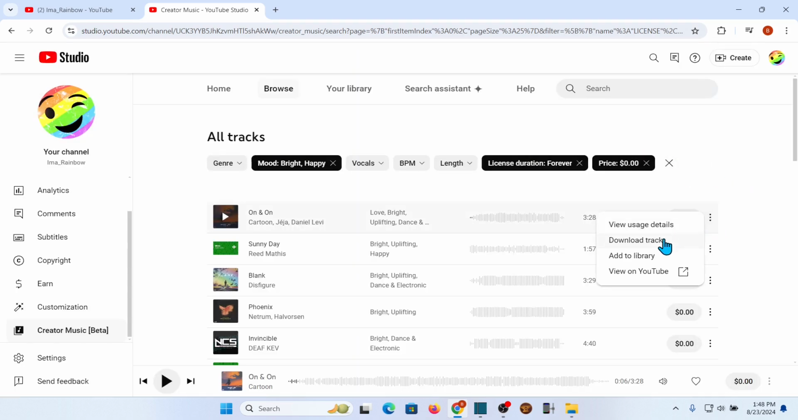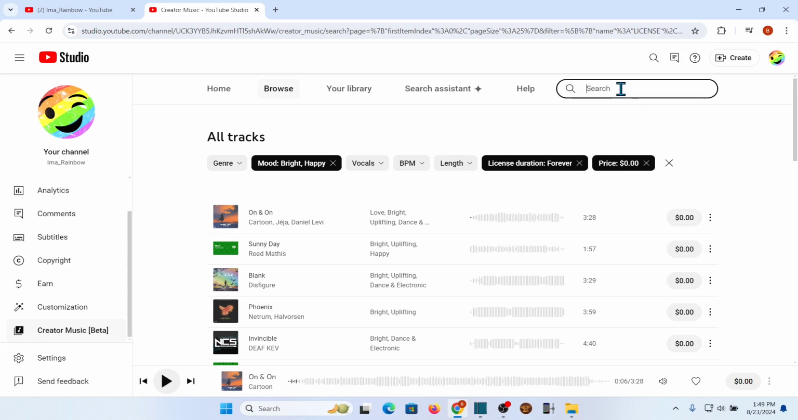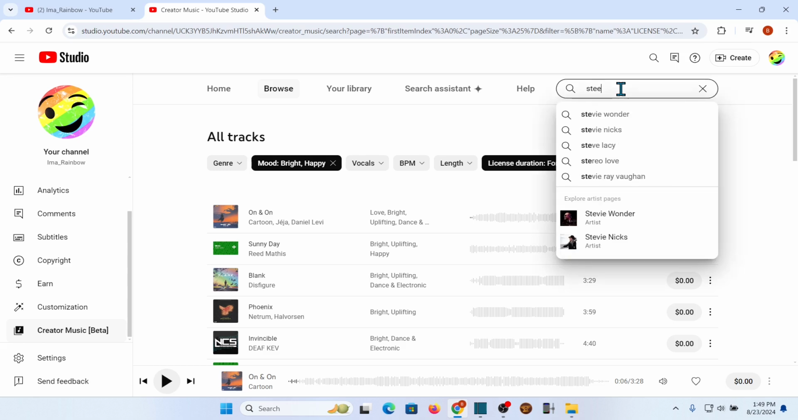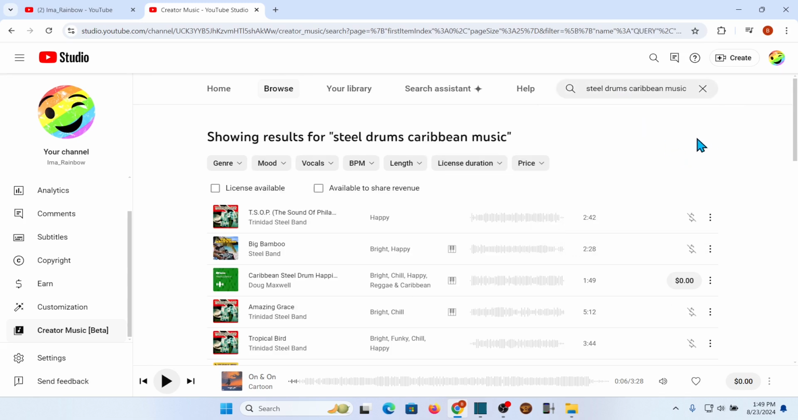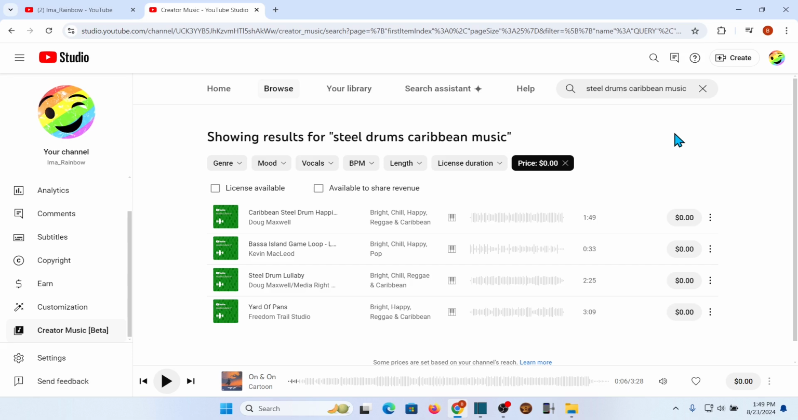You can click on it and just download the track. You can add it to your library if you've got a bunch of them that you're looking at. The only problem with this method is if you do a search for something specific. For instance, let's look for steel drums, maybe Caribbean music. There we go. And you notice right here, all of these suddenly say ineligible for monetization. That's because when you search in this way, it resets the price, and I have to reset that to 0.